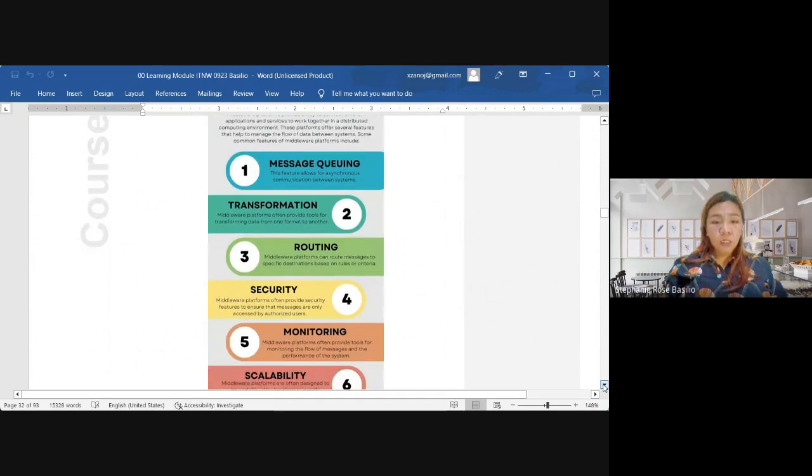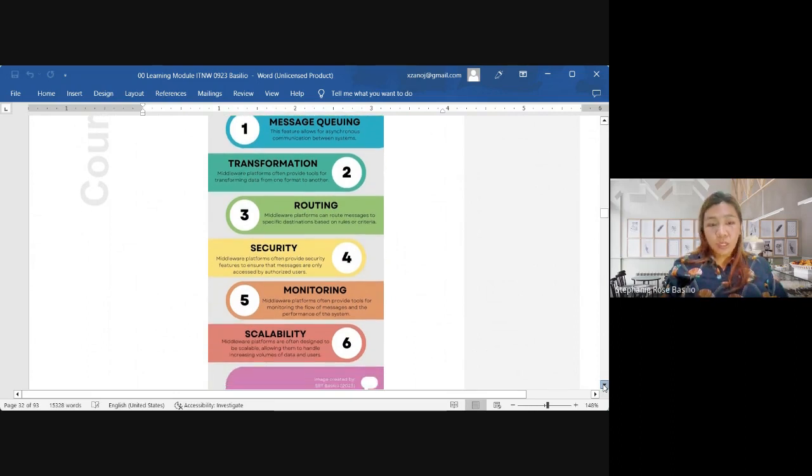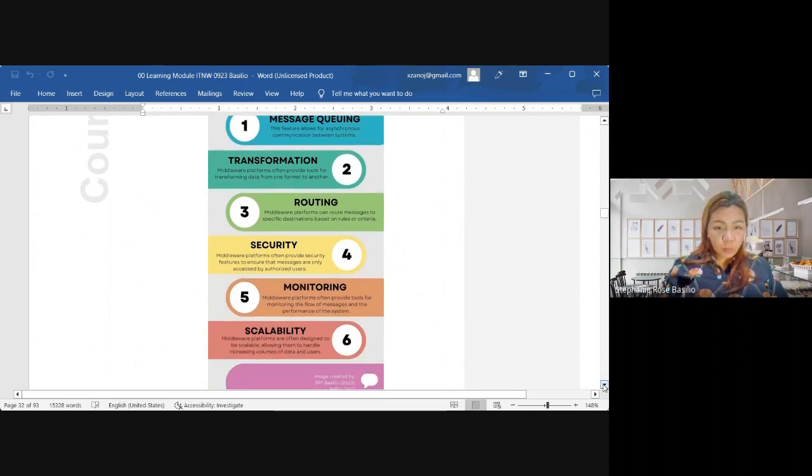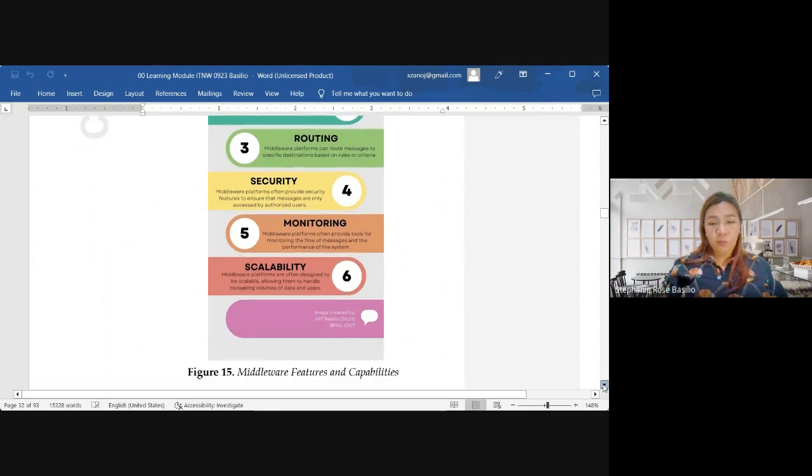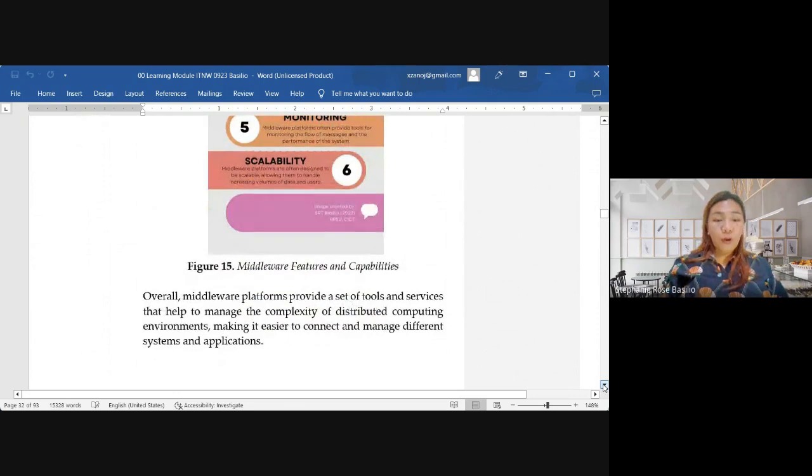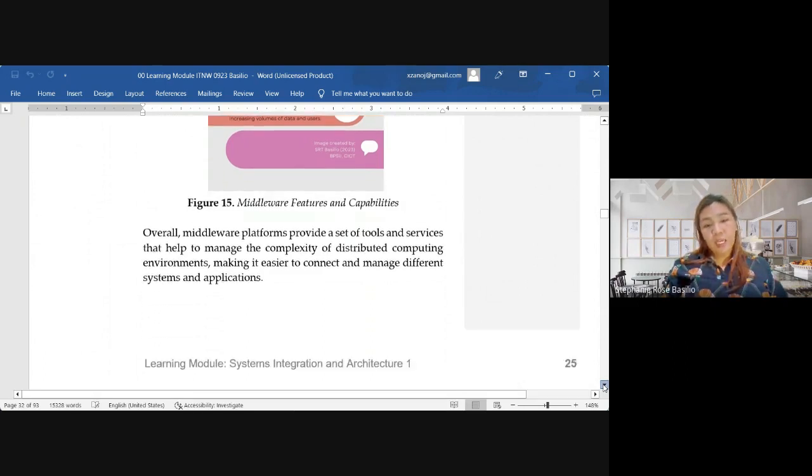Four is security. Middleware platforms often provide security features to ensure that messages are only accessed by authorized users. Five is monitoring. Middleware platforms often provide tools for monitoring the flow of messages and the performance of the system. Lastly is scalability, where middleware platforms are often designed to be scalable, allowing them to handle increasing volumes of data and users. Overall, middleware platforms provide a set of tools and services that help to manage the complexity of distributed computing environments, making it easier to connect and manage different systems and applications.